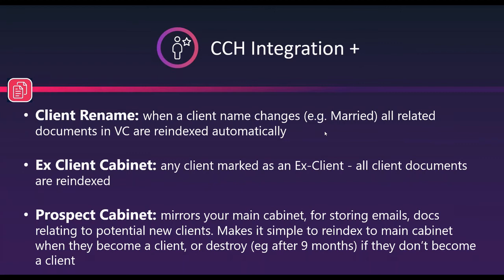The other one works very similarly. If you mark a client as ex-client, and I don't mind how you mark your clients as ex-client, everyone seems to do it slightly differently across all the different practice management systems. But when you mark a client as ex-client, we then take the documents, we create a new cabinet called the ex-client cabinet, and we move all the clients into there. What that means is, as you're doing your search day to day, you're not seeing ex-clients in your searches, which is great. But also, later on, we can apply a separate document retention policy against those ex-clients.